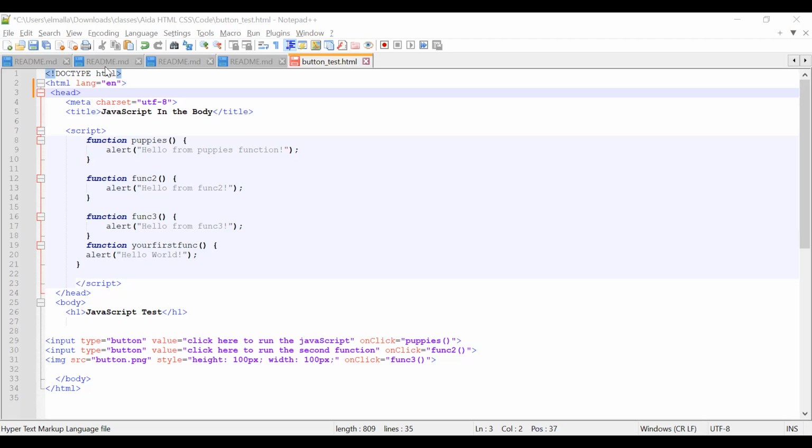So the third one is just an image of a button. If I click on it, it will also trigger the function, and so on if I do here, and so on if I do here. Okay, so I think if you understand that, then this will bring our class to an end.